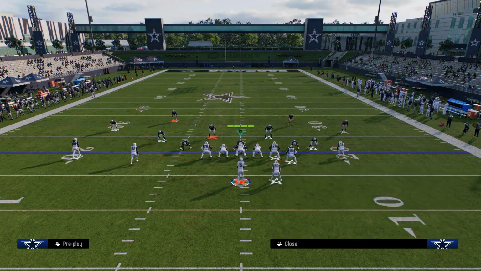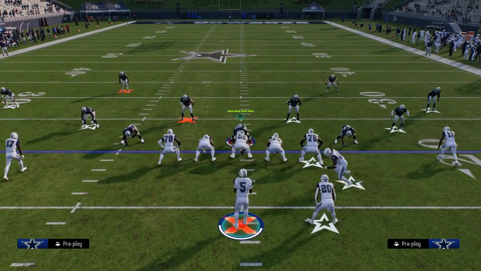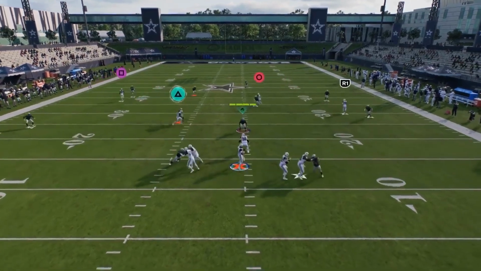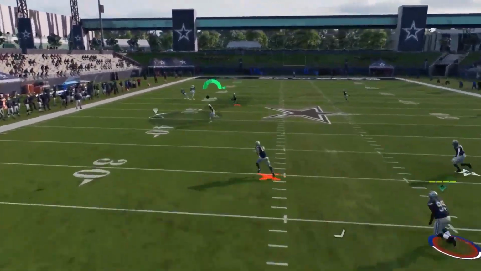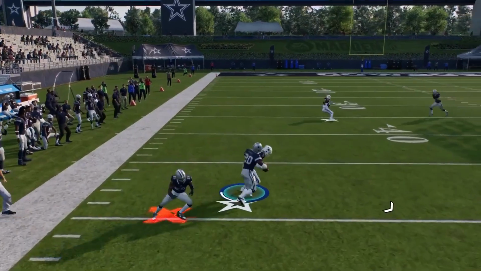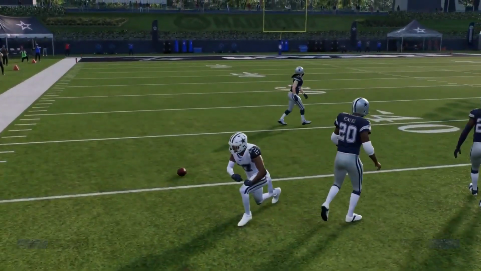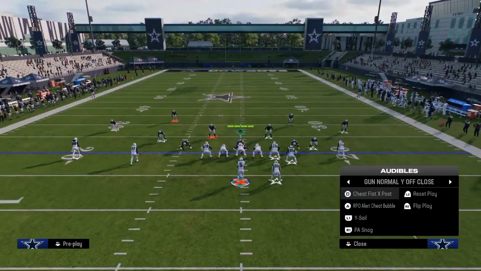But the beauty of this play is you also are going to have this post, and he's going to cut across the middle of the field. I'll show you real quick. So you see here, yellows kind of stay down like this. And then look at all the space that we have to be able to throw this short post over the middle of the field. This is just one of my favorite plays in general, just because it's a nice play.